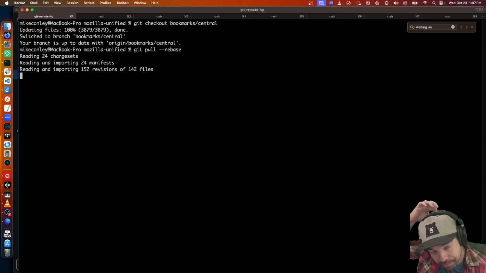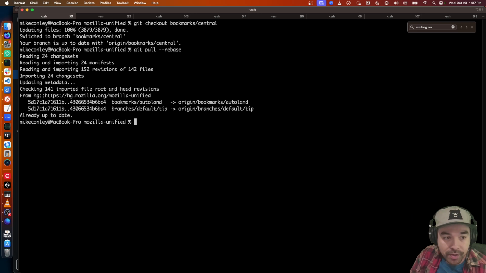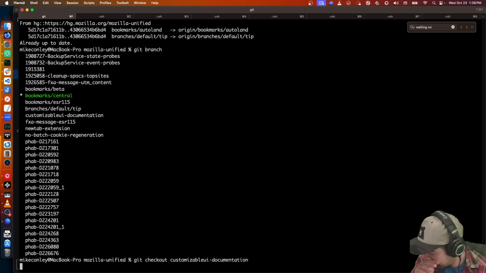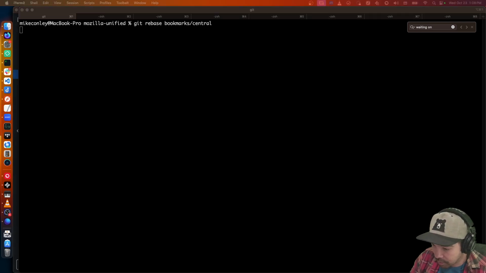Although, Git is so interesting at Mozilla because right now we're using Git Cinnabar to communicate with Mercurial repositories using Git clients, which is very interesting. Okay, so now I'm going to check out the branch that I was working on, which was customizable UI documentation, git checkout. And we're going to rebase onto Bookmark Central. Let's see if that goes cleanly.